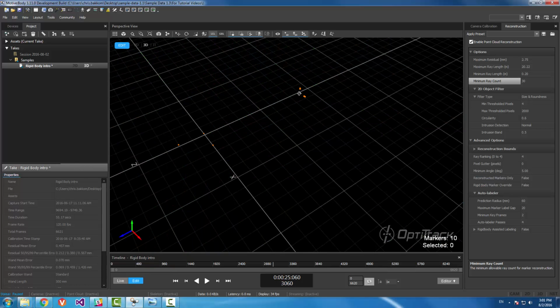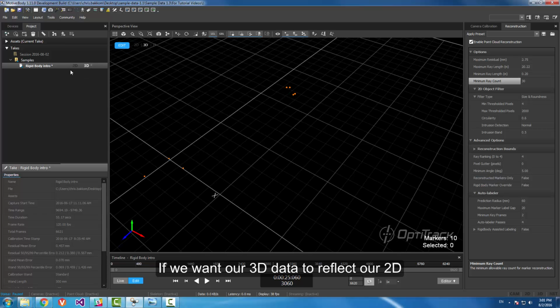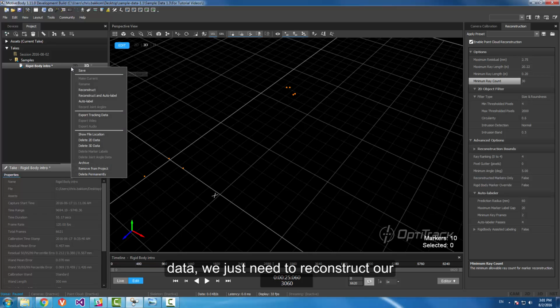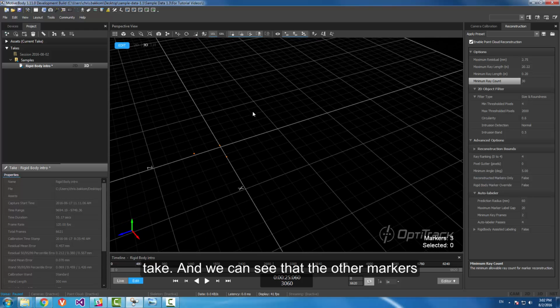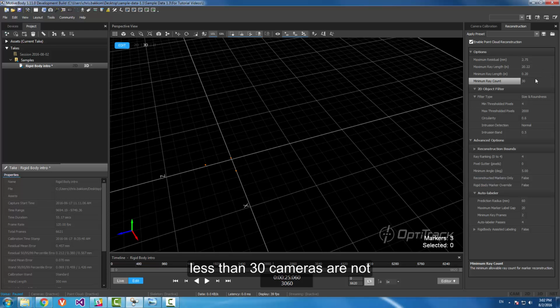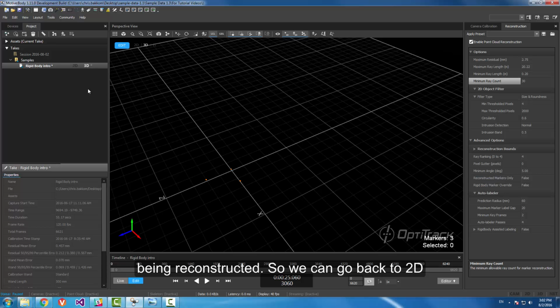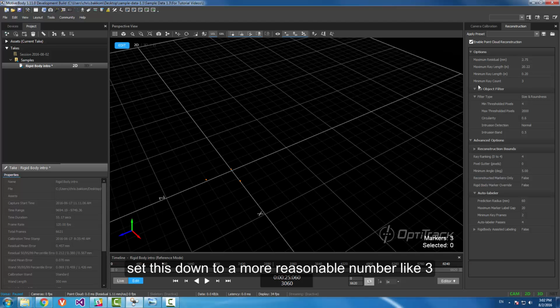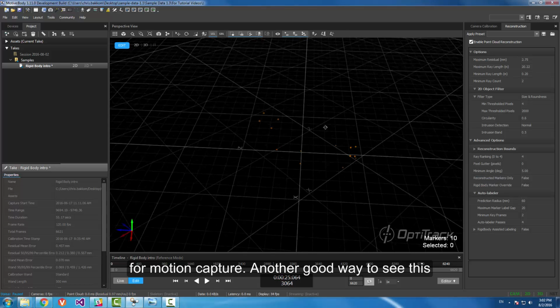So if we want our 3D data to reflect our 2D data, we just need to reconstruct our take. And we can see that the other markers that were only being tracked by less than 30 cameras are not being reconstructed. So we can go back to 2D, we can set this down to a more reasonable number, like 3 or 2 is fine. 2 is the minimum amount for motion capture.